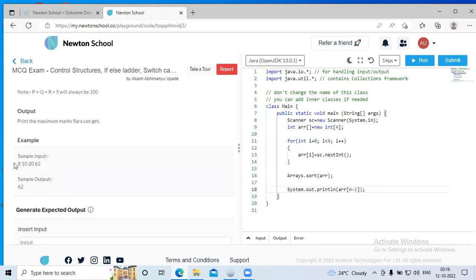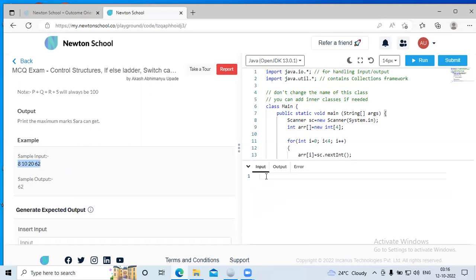Now let's try to run. I have copied the input, so let's paste it in the input. Now let's try to run the code and see what it is showing.